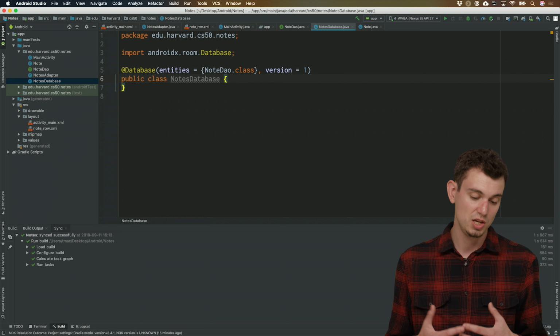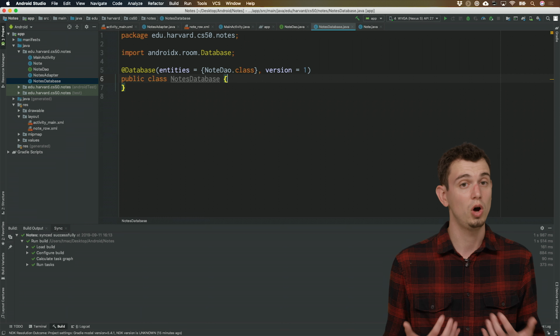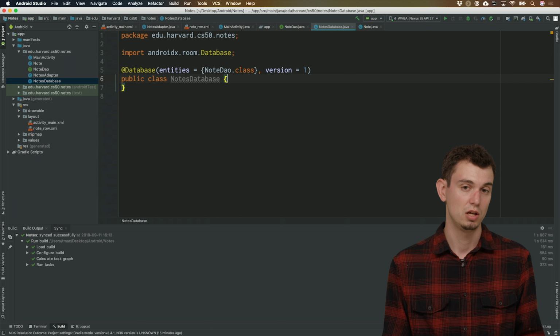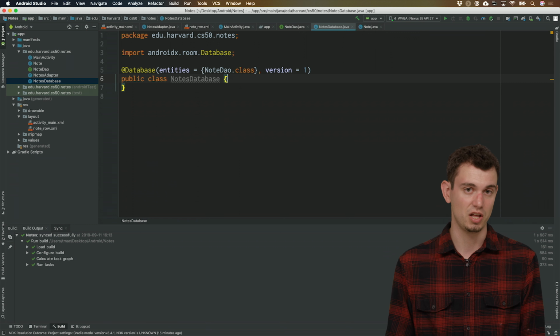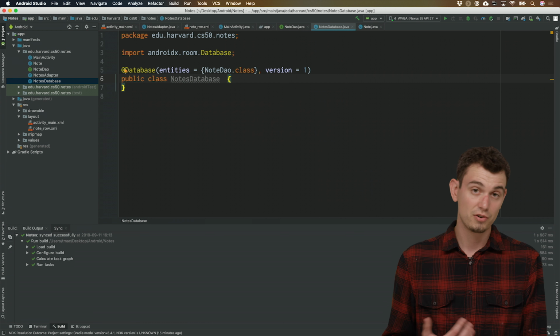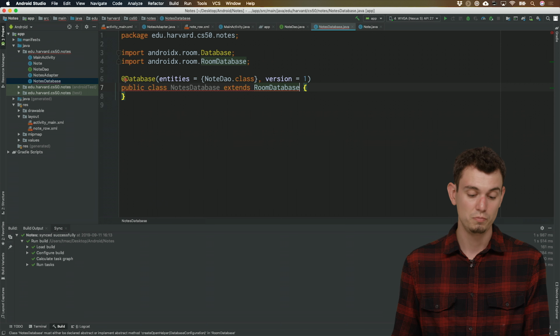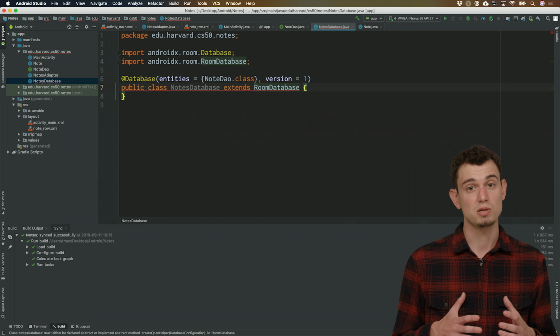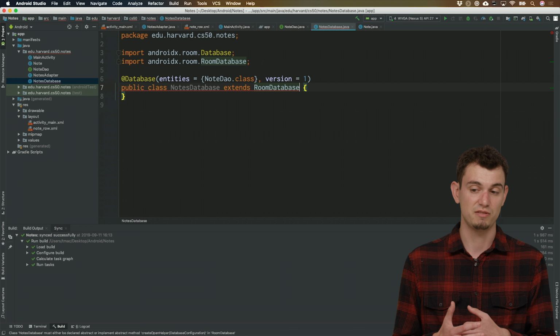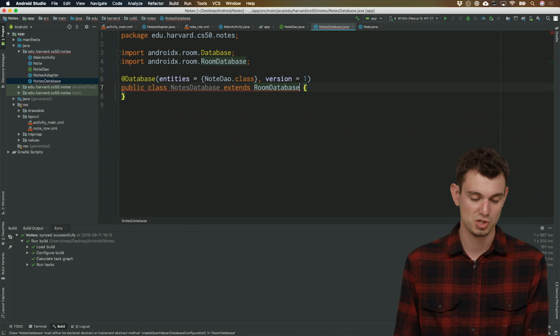Now we're saying that inside of this database, we have this one data access object that we can use to get different values. So now let's move on to this class. The first thing we want to do is extend our Room database class. And so this is a base class that's going to specify a bunch of different methods for us.